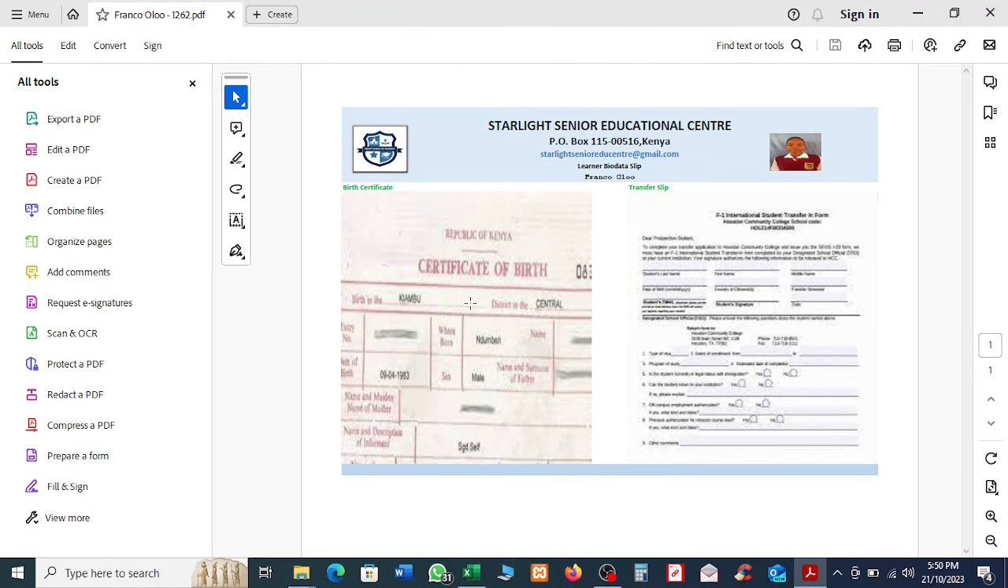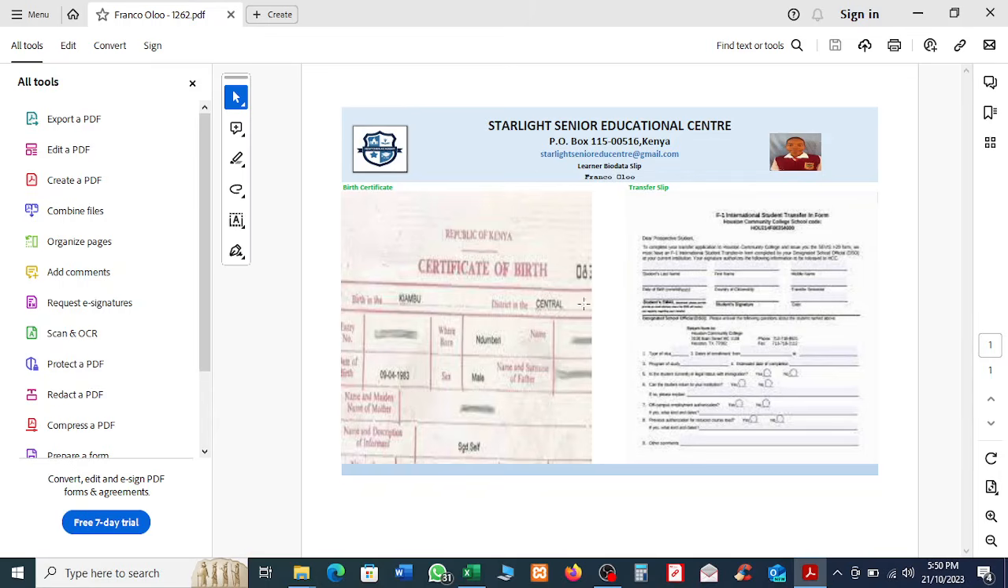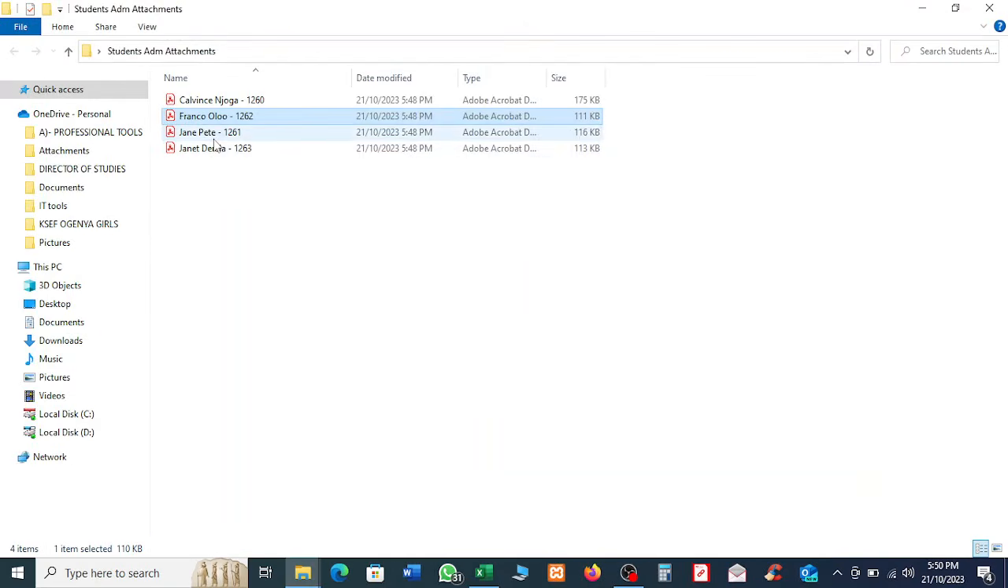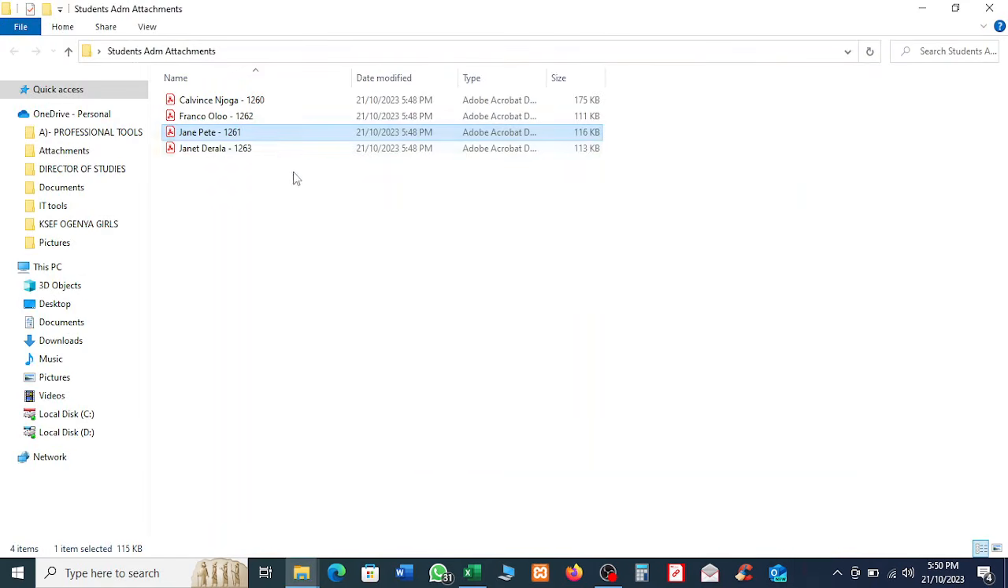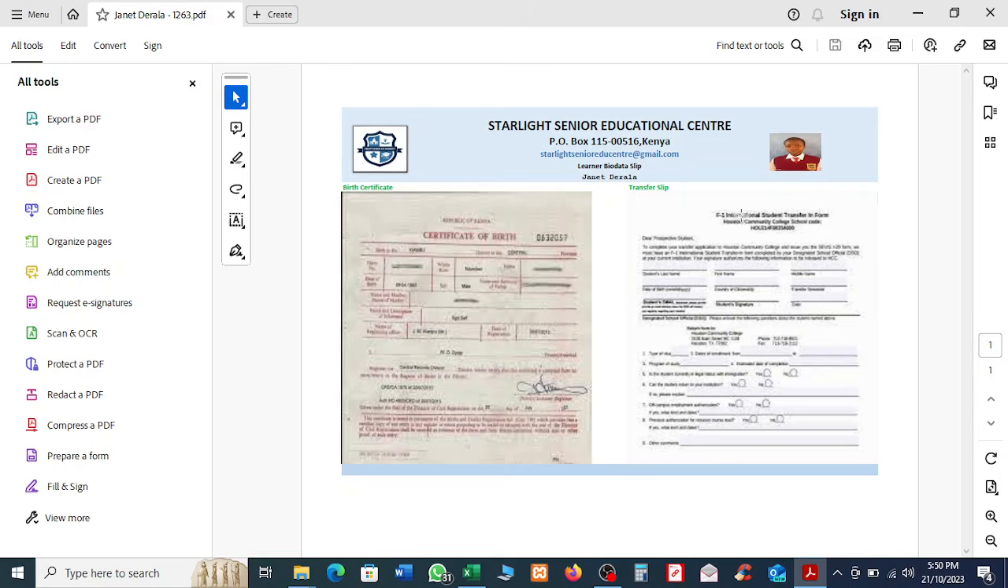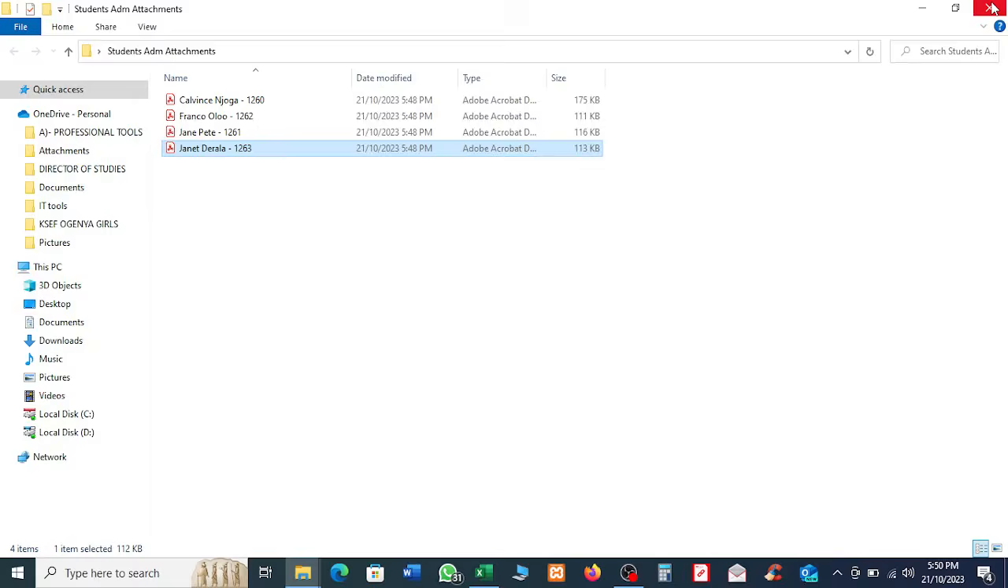During uploading of those attachments, you should upload the whole or full scanned photo of those particular documents, so that when you attach them, they will be printed the way they are, fully and very clean and very nice. So all of them are here for all the students. Even for this person here, and the one for Janet Danola, is also here. So this is the folder for attachments.